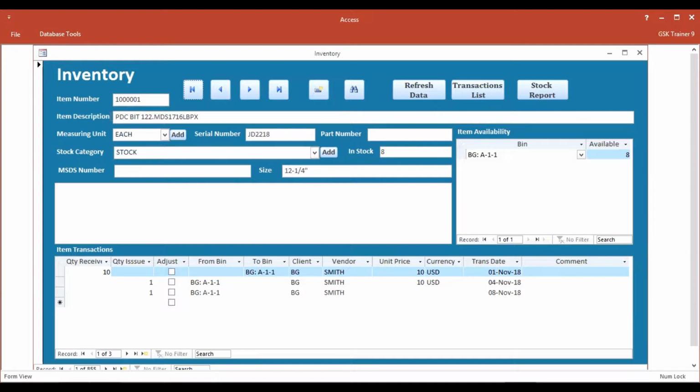As we can see, this is item number 10001. It has description, measuring units, serial number, stock category. It has in-stock number of items, which is calculated. This field is a calculated field. It has size, and we see the comment section is empty here, but if it's required, we can enter any comments or notes here. As we see in availability, we have 8 each of this item on bin A11.